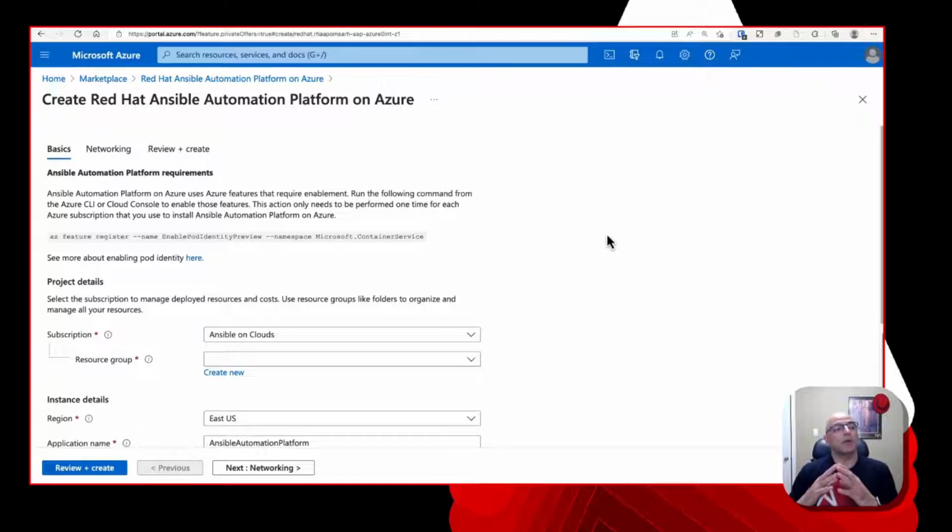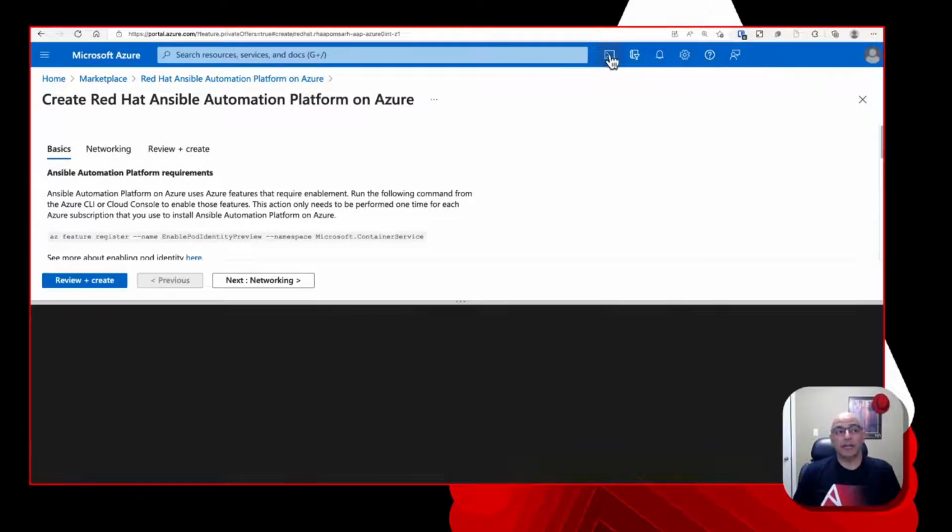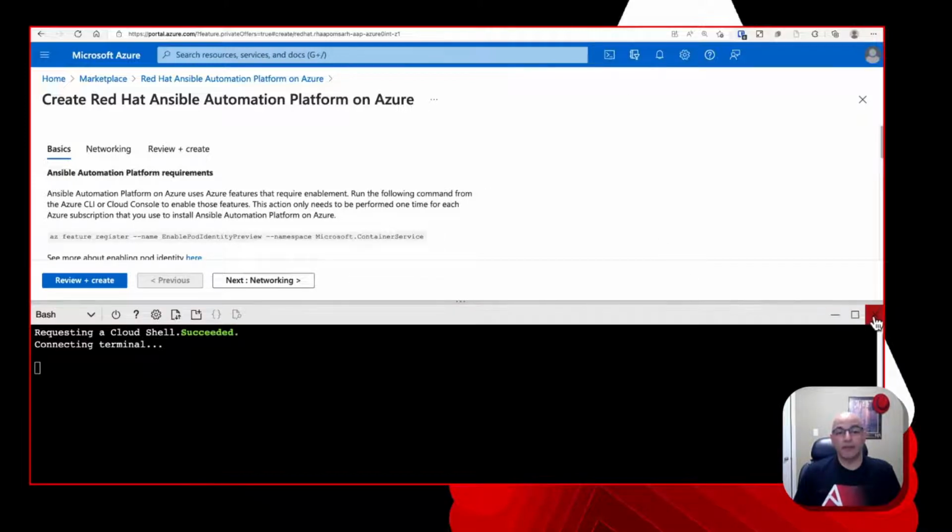And now I'm presented with the basic screen here, and we're going to jump into this. There's a couple of things that you just have to do. There's a private preview feature in Microsoft Azure that you just have to enable within your subscription. So we provide you the command line here that you can actually run from the cloud shell, right? So you can come up here to the cloud shell and you can run that command.